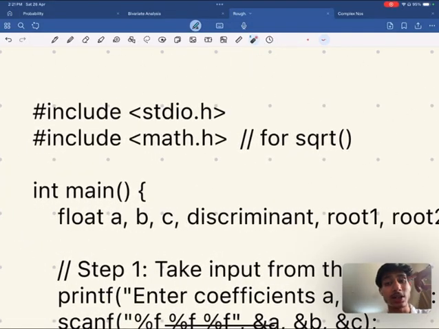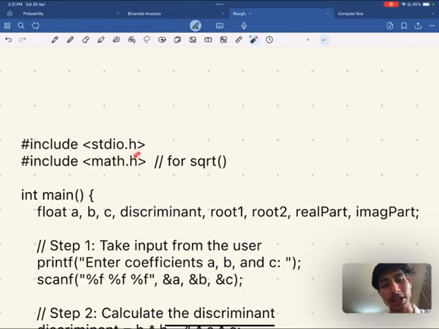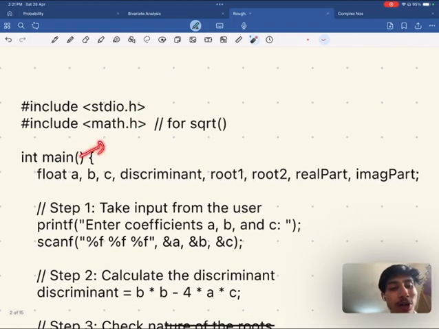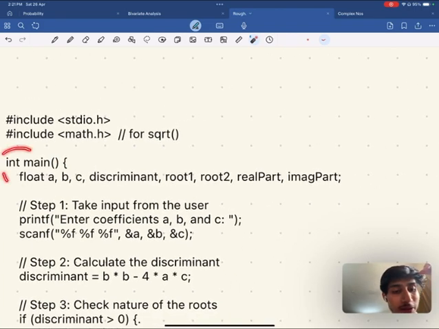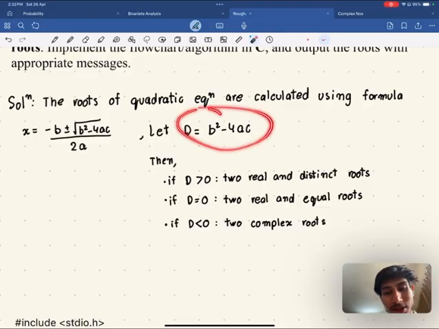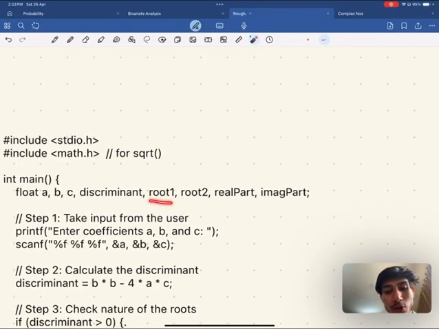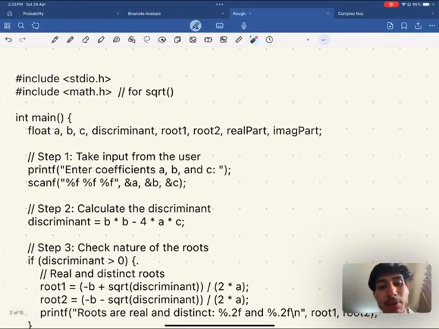So we'll start our code here. This is the preprocessor directive. And here we are including the math.h library for square root, because in this program we'll do some calculations, so we need this library function. Int main is the starting point of any program. Here we are declaring a set of variables. Float a, b, c are the coefficients, and this is the discriminant I told you about. Root one and root two are for storing roots, and this is the real part and imaginary part.